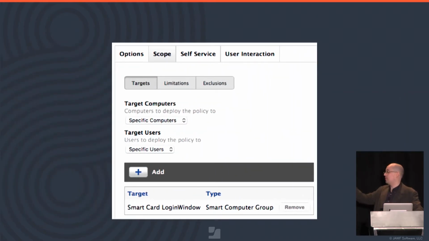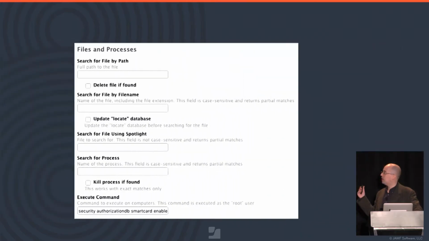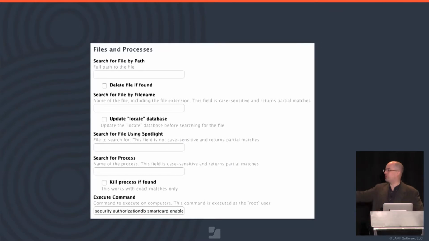Again, it's scoped off the smart computer group that we created before, specific computers, specific users. And all you do is in the execute command, you put security authorization DB smart card enable. And that will just run whenever you need it to and no more. I like the principle of we only run things when we have to. We don't run things all the time.